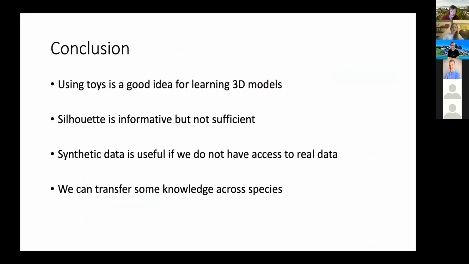So in conclusion, according to my experience, using toys was a good idea, and I have to give full credit to Michael for this, for learning 3D models. But we still have to actually evaluate these models using 3D measurements. And there will be a talk from a student later on this. The silhouette is informative, but it's not sufficient because you cannot really reconstruct detailed face features from silhouettes. Synthetic data is useful if we don't have access to real data. And we can also transfer some knowledge across species.